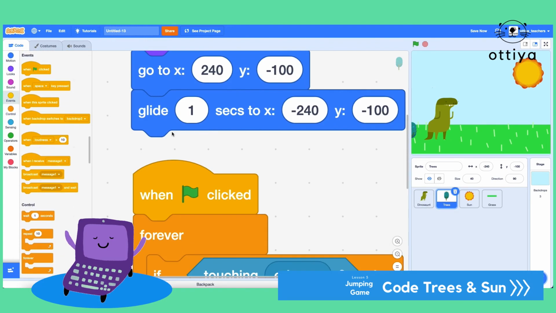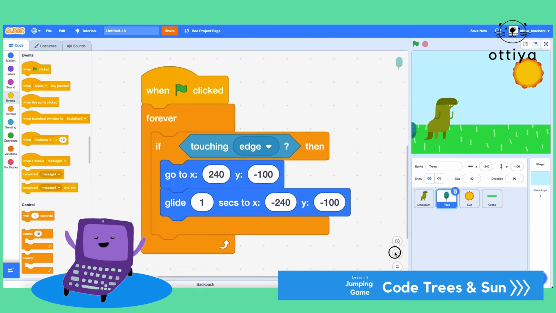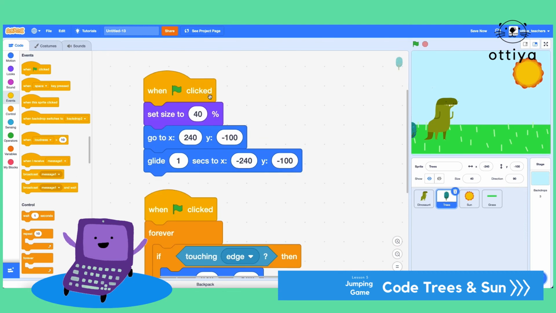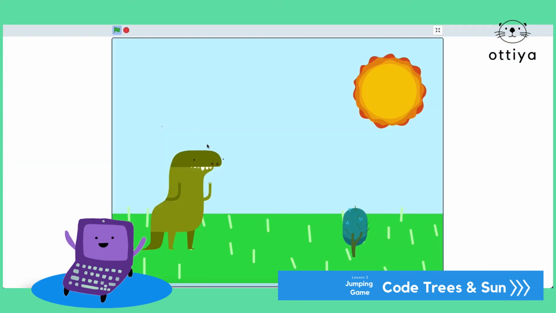Okay, so let's put a green flag on top of this as well. Since we have code for how it starts and how it'll keep going, let's see if it works. Awesome! Our tree is moving.